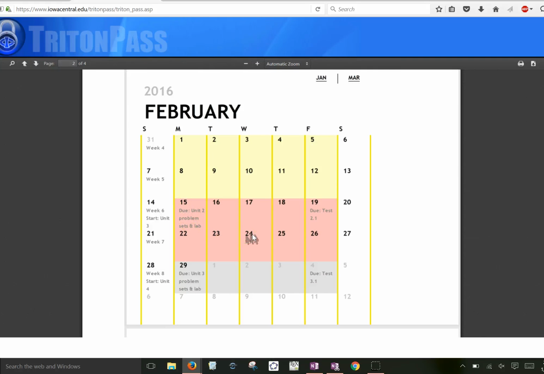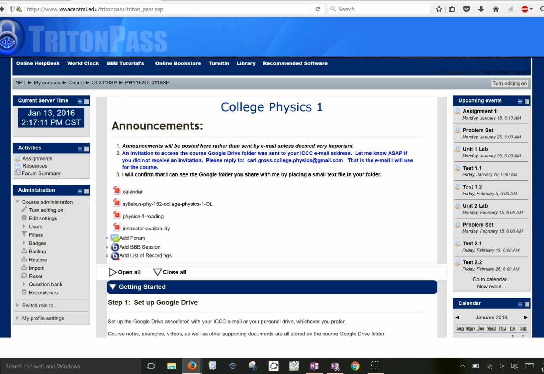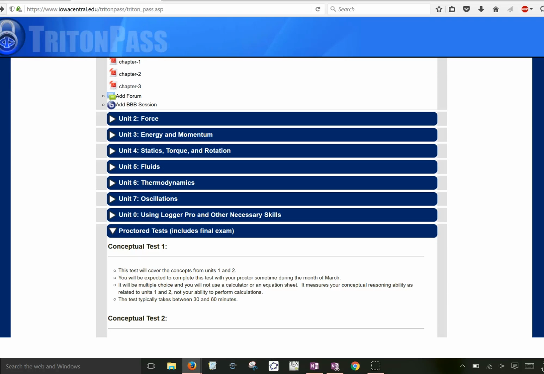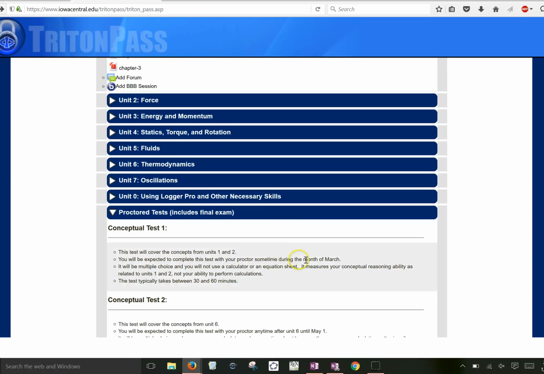Now, I don't have a specific date that you have to do it. Basically I want it done before spring break sometime. I think if I look back at what I wrote, I think I gave you a time interval. Yeah, just sometime during the month of March. That would be sufficient. So anytime from the middle of February to March. The specific date is up to you.